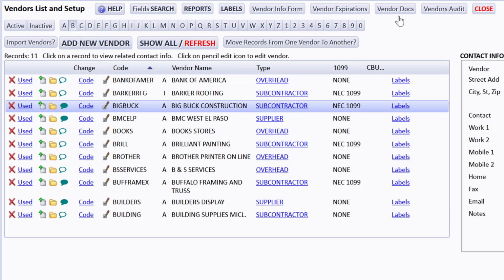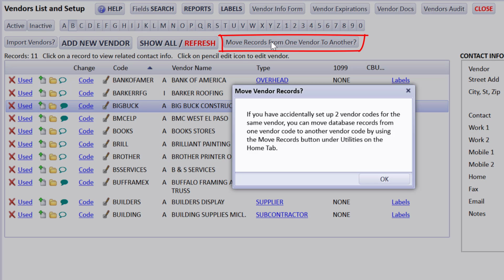Now, another reason you're trying to get rid of a vendor is that maybe somebody set it up twice. Like I said, accidentally somebody set up one called Buck Big all of a sudden because they just decided that's, or BB or whatever, Construction, and added a new vendor, but it's actually the very same vendor as this. There's a tip up here about moving records from one vendor to another. If you have accidentally set up 2 vendor codes for the same vendor, you can move database records from one vendor code to another vendor code by using the Move Records button under Utilities on the Home tab.